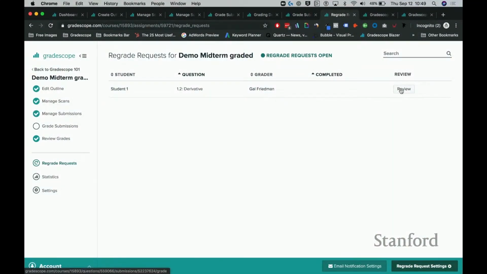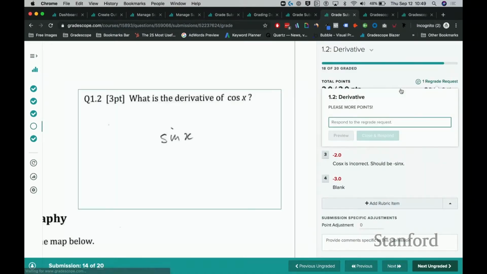Clicking on review will send me to that student's submission, to the question on which they asked for the regrade, and I can respond right here and close the request. If the student replies to me, this will grow essentially into a dialog box, so you can see the history of the request.